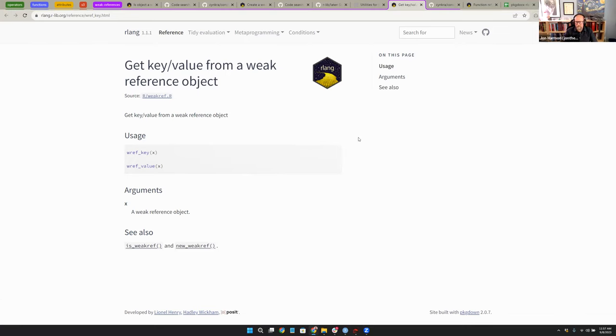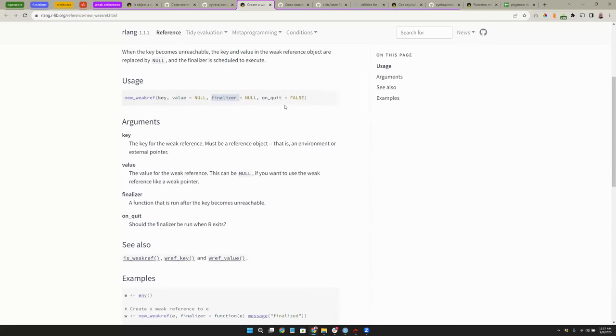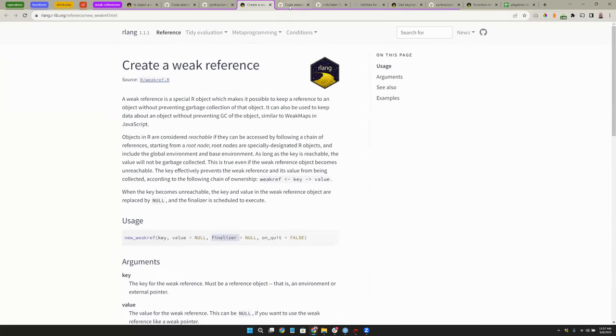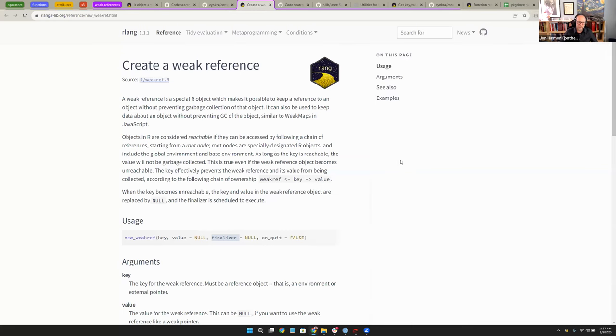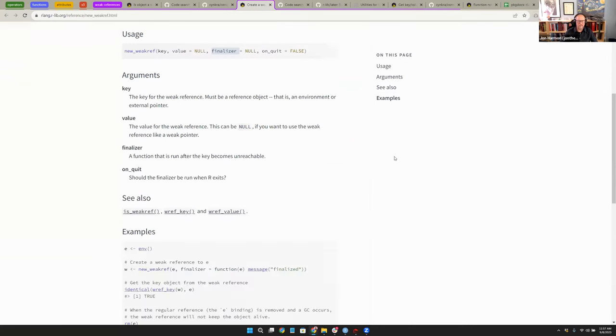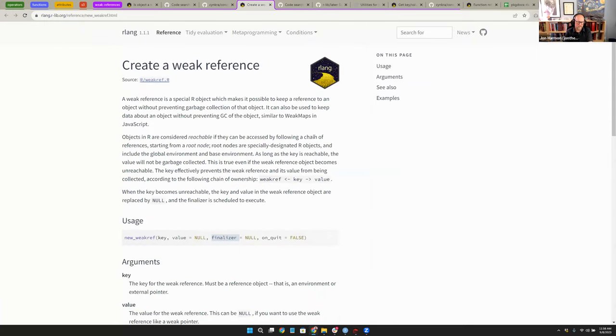Sorry, really quick: is new_weak_ref the only way to construct a weak reference? Is this an object that only rlang can instantiate? Yeah, so it's a C or C++ concept, and they're doing it under the hood. And yes, there is no way to do this in base R. You could do it by calling your own C code, but there's nothing built in. I'm sure this comes from some other programming concept, and it's just not something implemented in R.